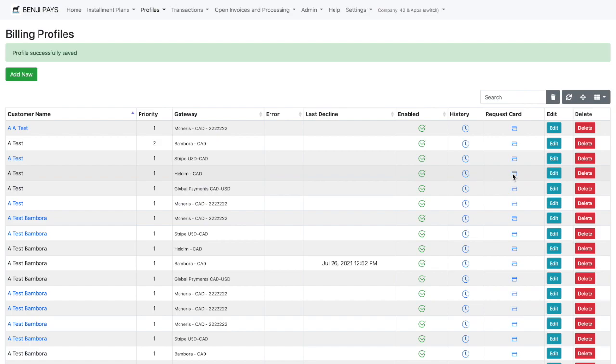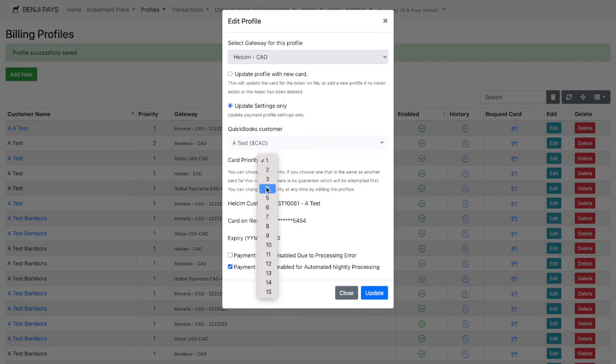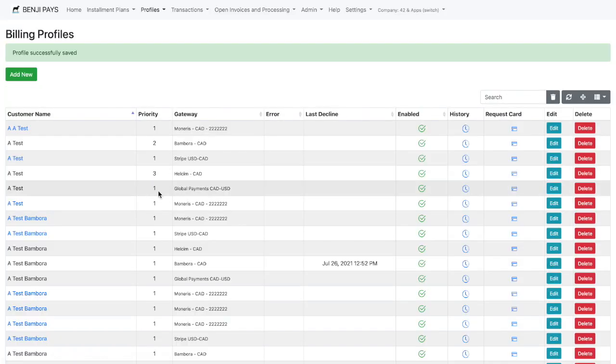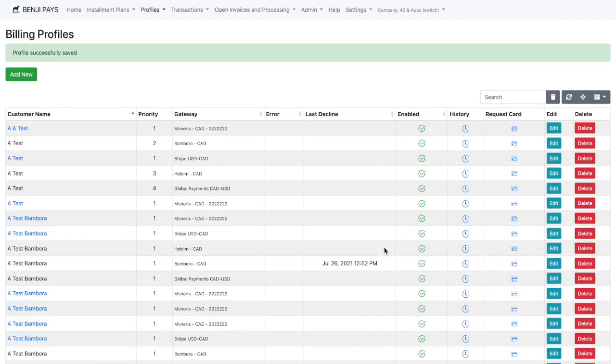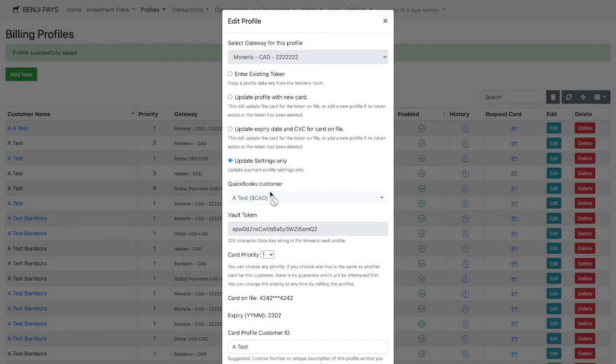This one we're going to change to 3. And we'll change this one to 4. And we're going to change this one to 5, and we're also going to disable that card.